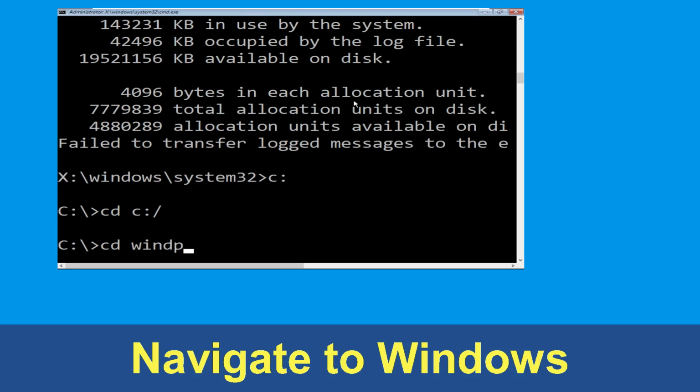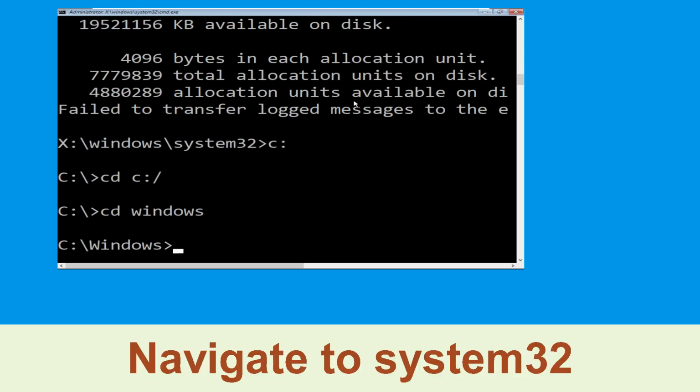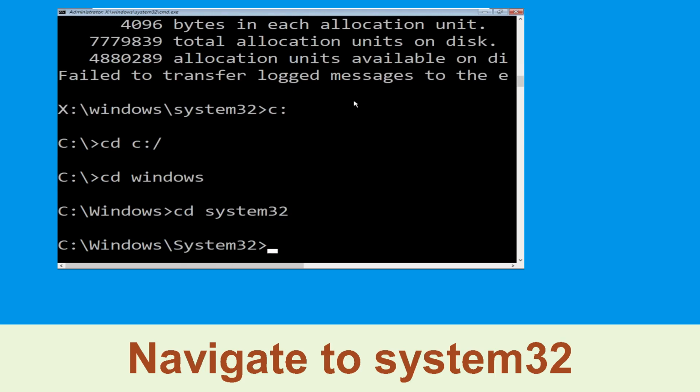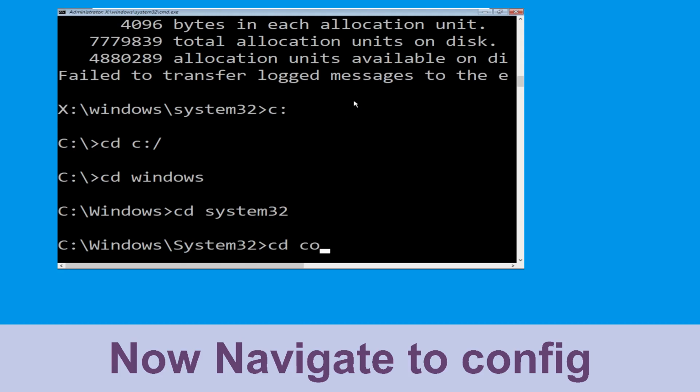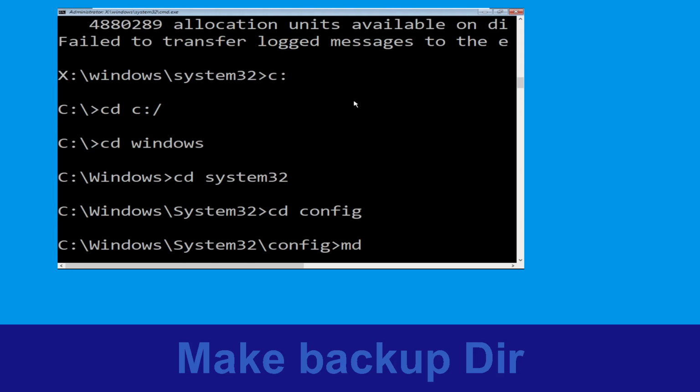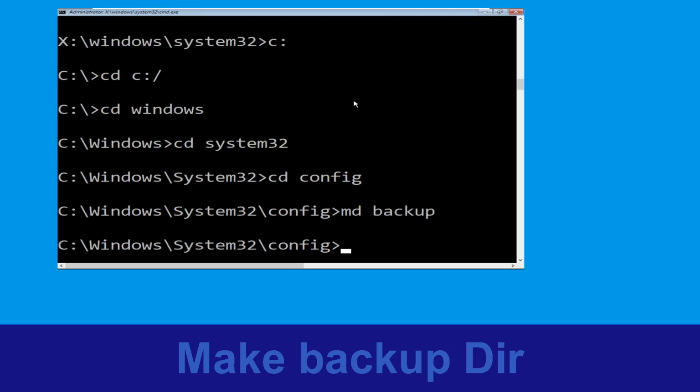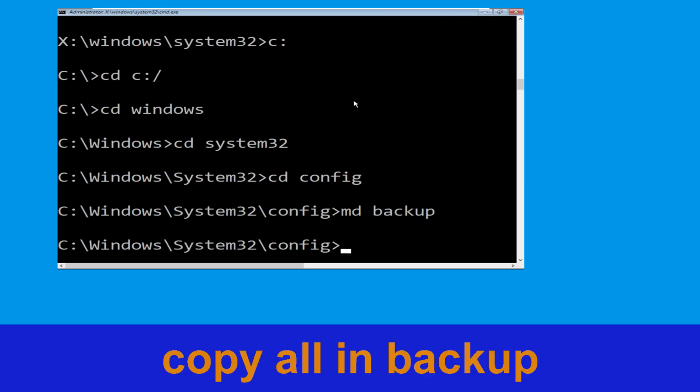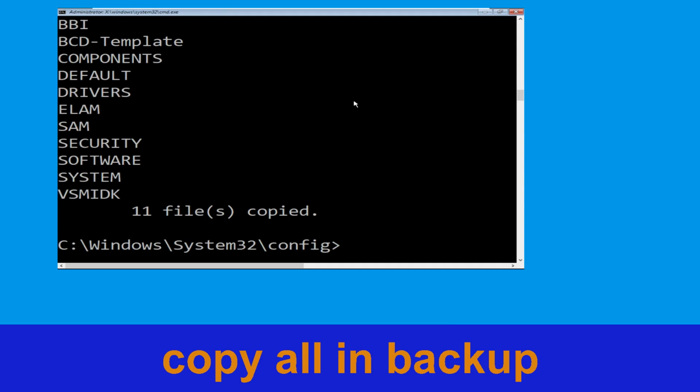Type cd space Windows and simply hit enter to execute the command. Type cd space System32 and simply hit enter. Now type cd space config and hit enter. Then type md space backup and hit enter. Now execute this command. Type copy space *** space backup and simply hit enter.